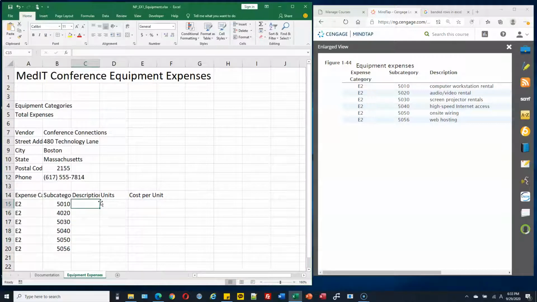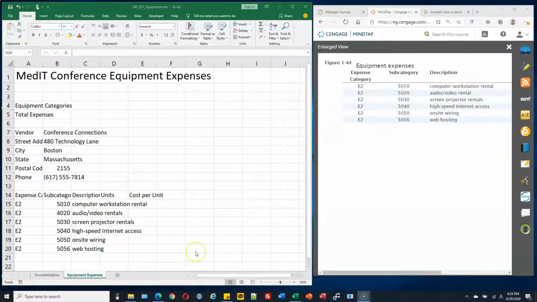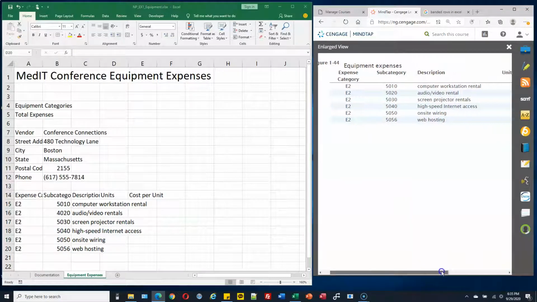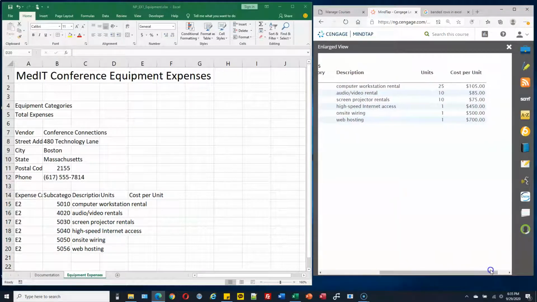Okay, the C15 is description, computer workstation rental. So why don't you type all this information? Once you type it, let me scroll this one to the right. So let's enter the information for units and cost per unit.